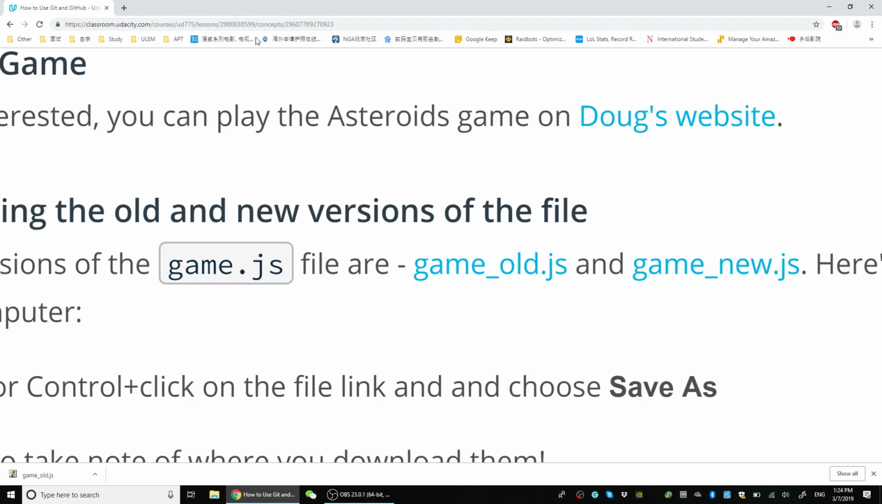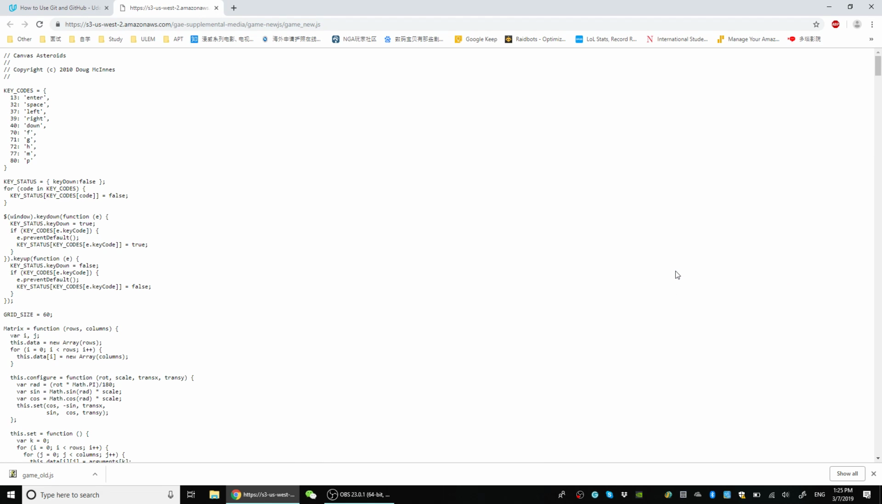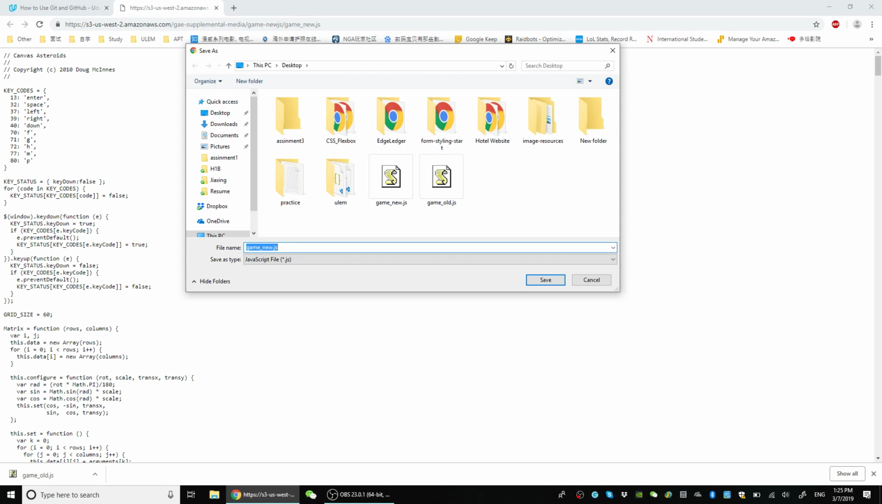And that is game old. I also want to download the game new. So if you are using Chrome, what you're going to do is just click it, open it, and get into the file. Right click the mouse. There's an option called Save As. You're going to click that one, and a window comes up, just choosing where to save it. I'm going to save it on the desktop, and click Save.